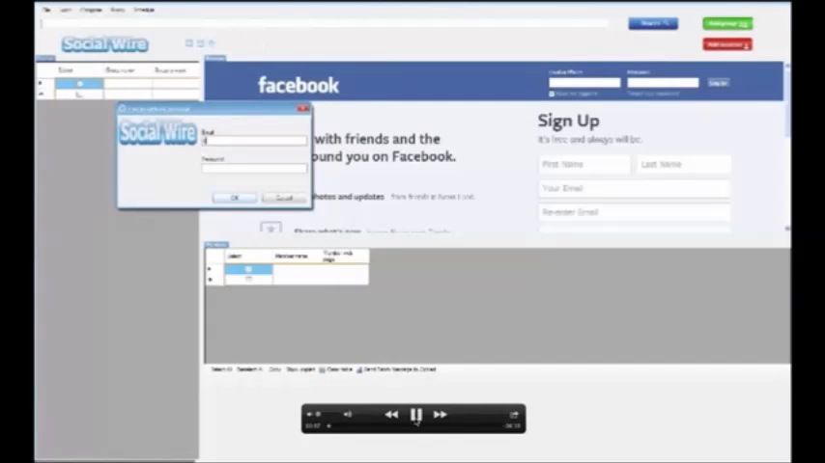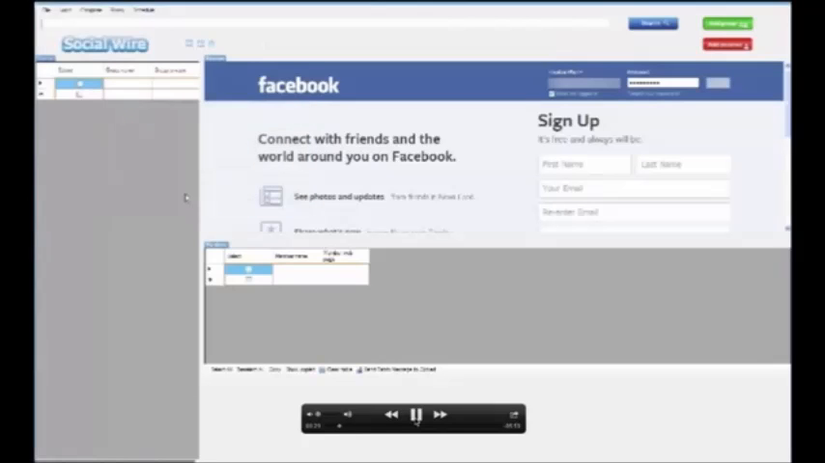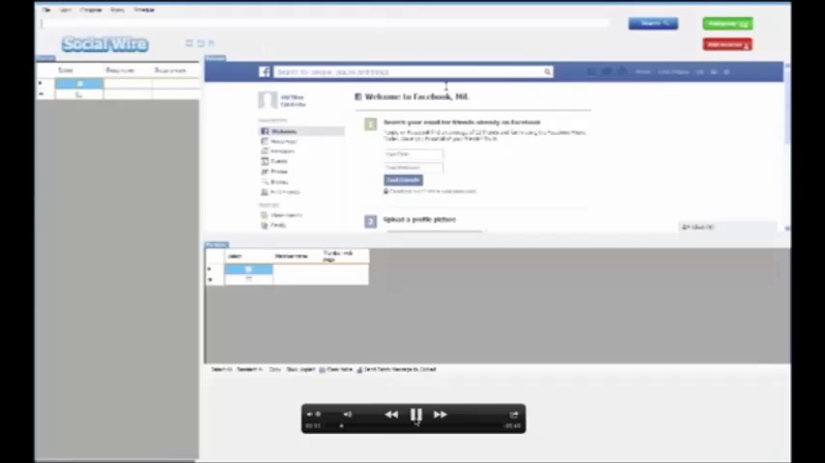SocialWire is an internet marketing tool for marketing on Facebook. The first thing that you see when you start the software is that it asks you for your Facebook credentials, the same ones that you use on Facebook. So what you will do basically is input that user name and password in the SocialWire login. You click OK, and then you are redirected to the Facebook site.